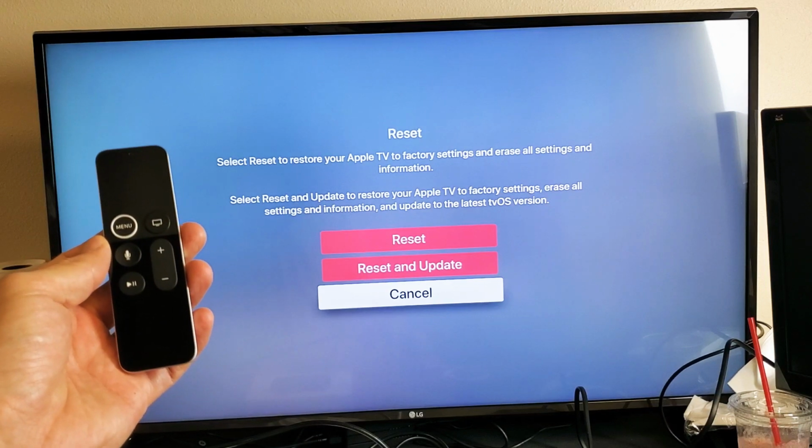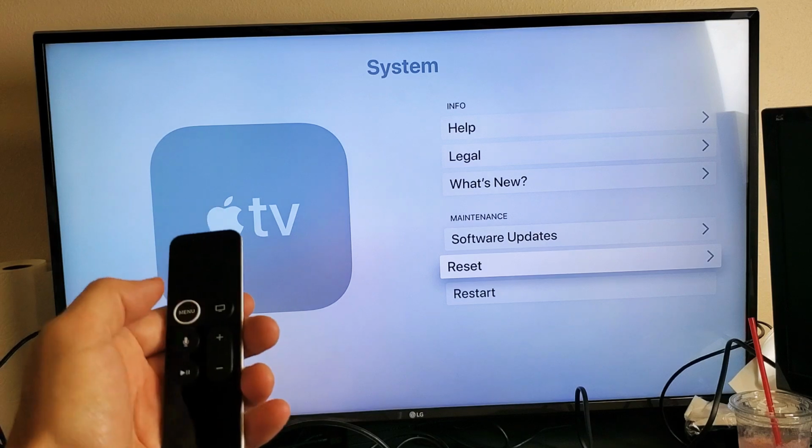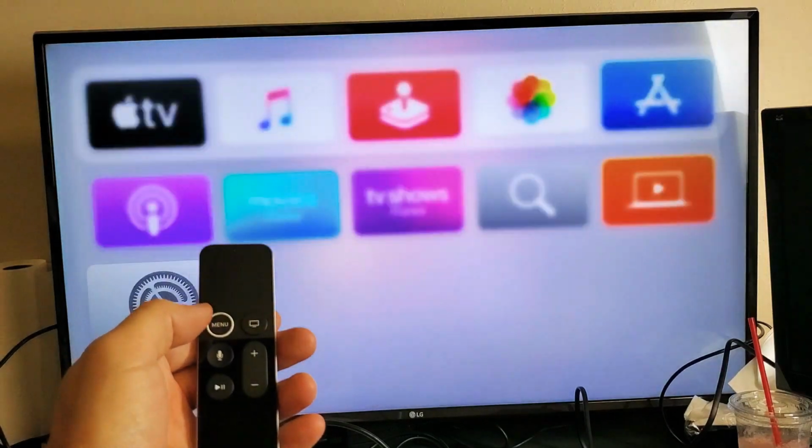Show you how to factory reset any Apple TV. Okay, very, very simple. So first thing is just go ahead and click on menu until you see all the apps here.